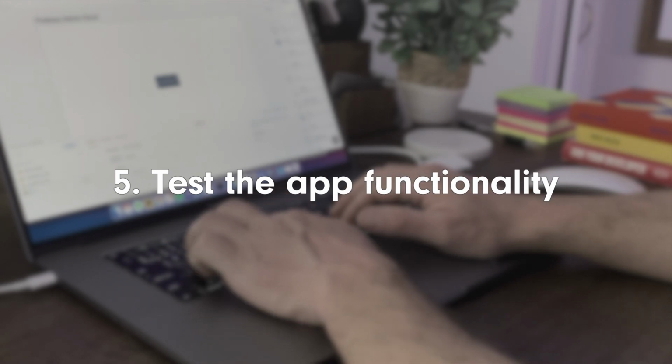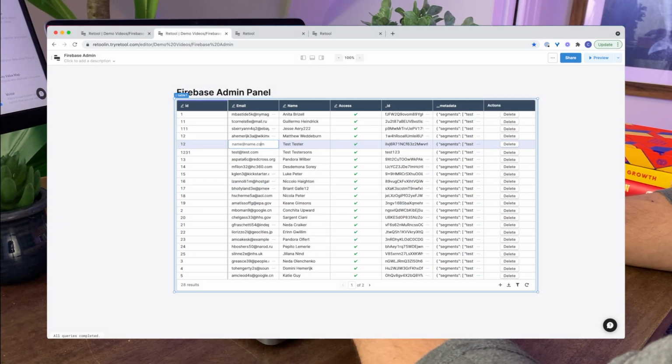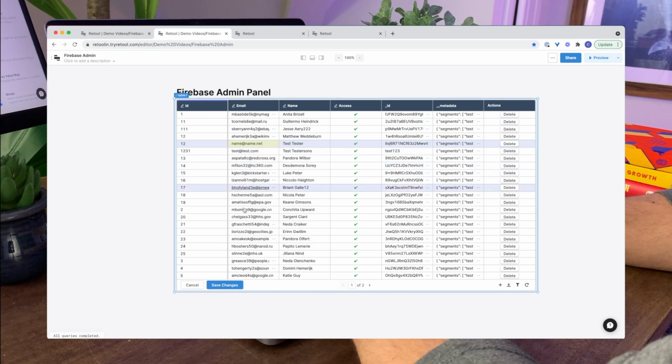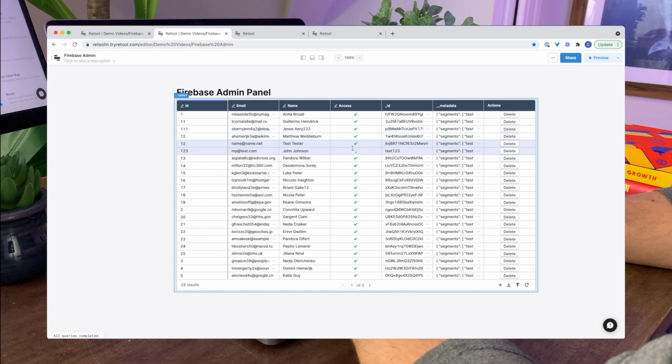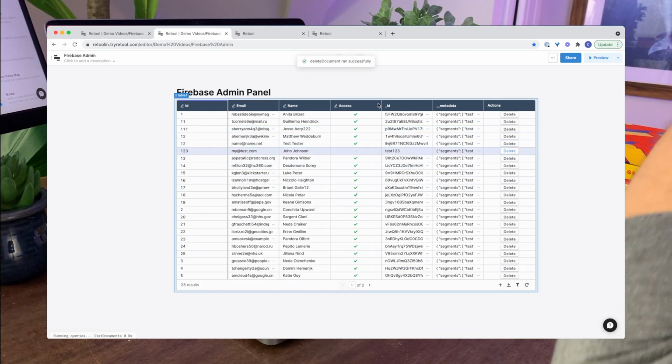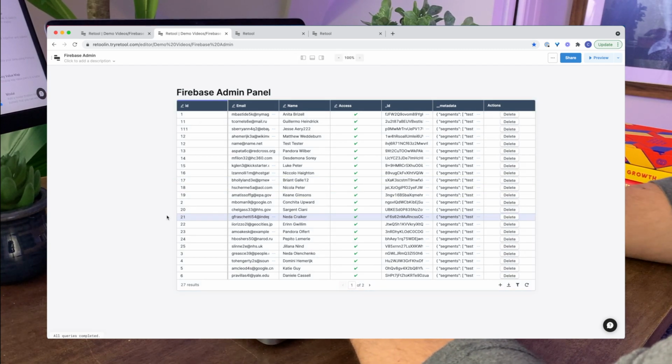Let's test the functionality by editing a row in the table and saving changes. And we see that that row is updated. Next, let's add a new row and save those changes. And we see the new row exists. And finally, let's test the delete functionality, and we see that that works. So we've now completed the admin panel.